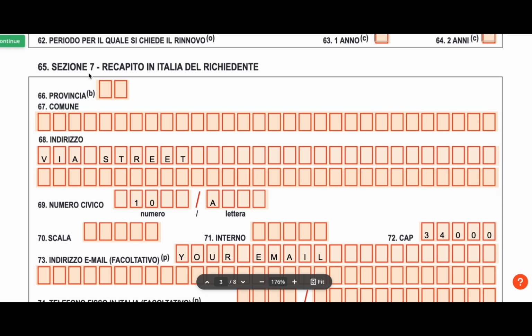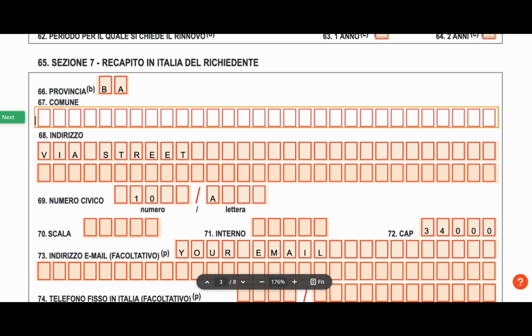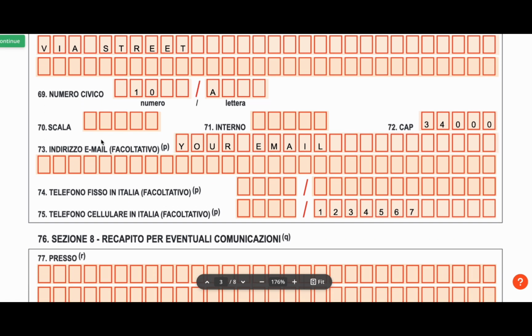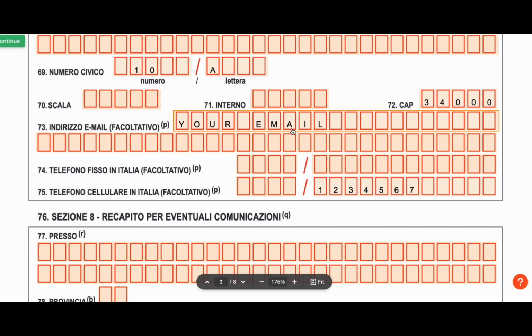Then you move to section 7 where you again need to write the abbreviation of your province. So we continue with BA, which is for Bari, and in 67 you need to write the commune name, and in 68 you need to write your street address. In 69 you need to write your house number. Also if there is any letter you can write it after the slash. You can leave 70 and 71 because it's about your scala or the internal house number. In 72 you need to write your area code. In 73 you need to write your email, and in 75 you need to write your telephone number.